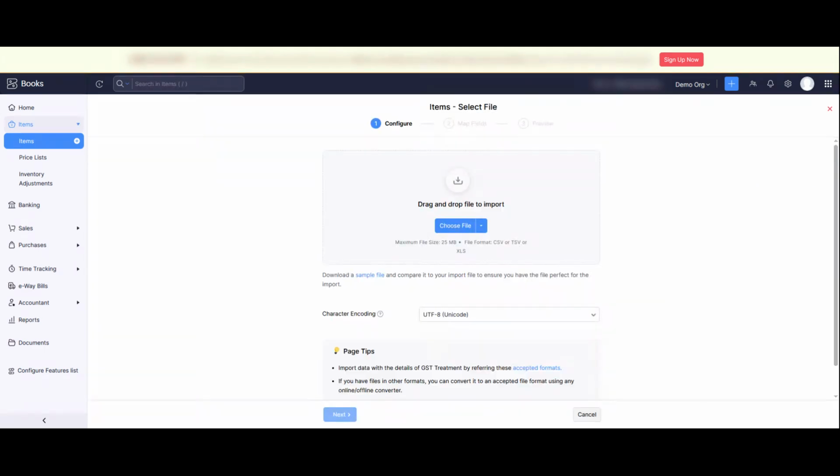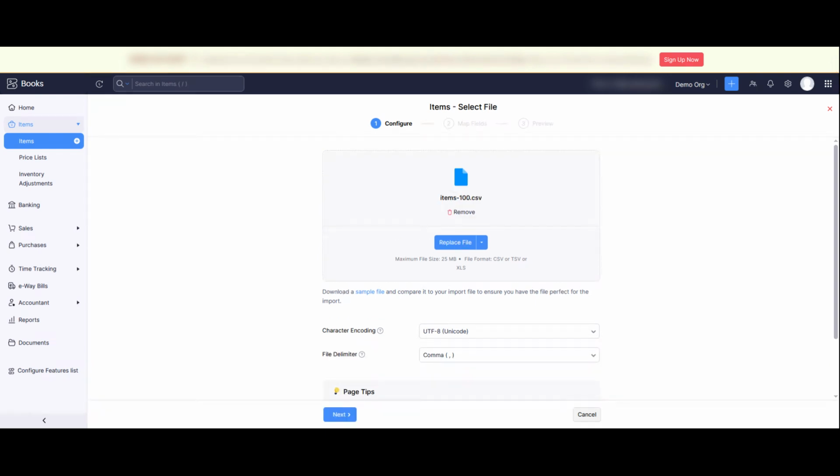Zoho Books will now open the Item Import page where you can upload your data file. On this page, you'll see a button that says Choose File. This is where you upload the CSV or Excel file that contains the list of items you want to import into Zoho Books. Click the Choose File button and select your prepared spreadsheet from your computer. Your file should already contain columns such as item name, SKU, rate, description, or any other fields you want to include in Zoho Books. Once your file is uploaded, Zoho Books will move to the next step, where you configure how the data should be imported.